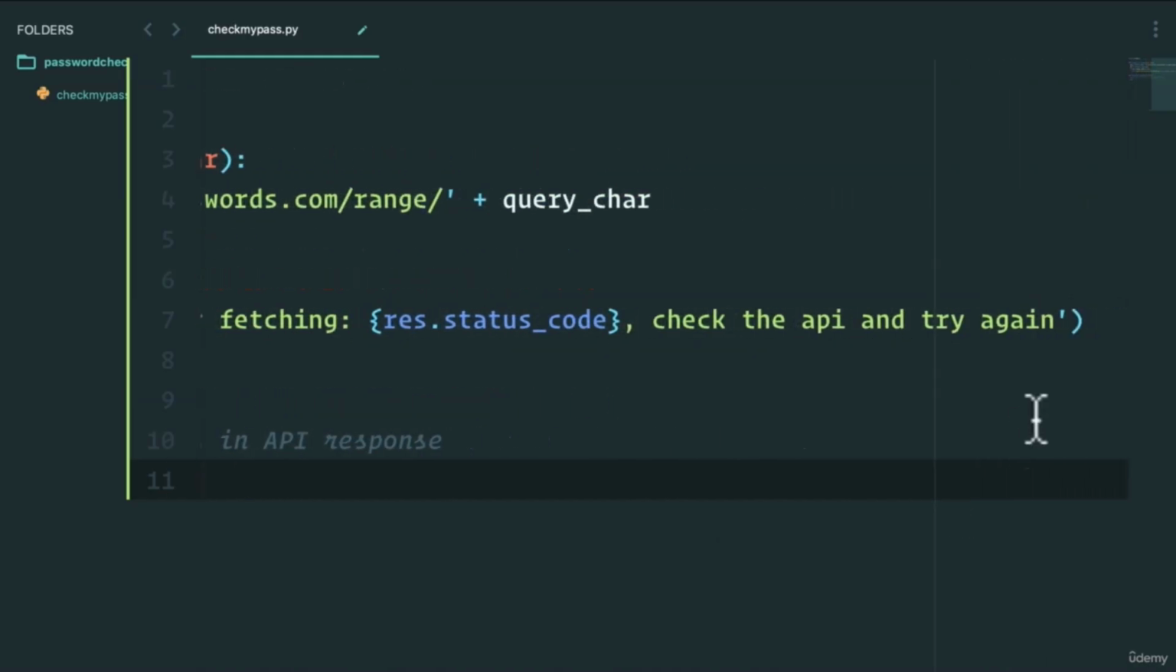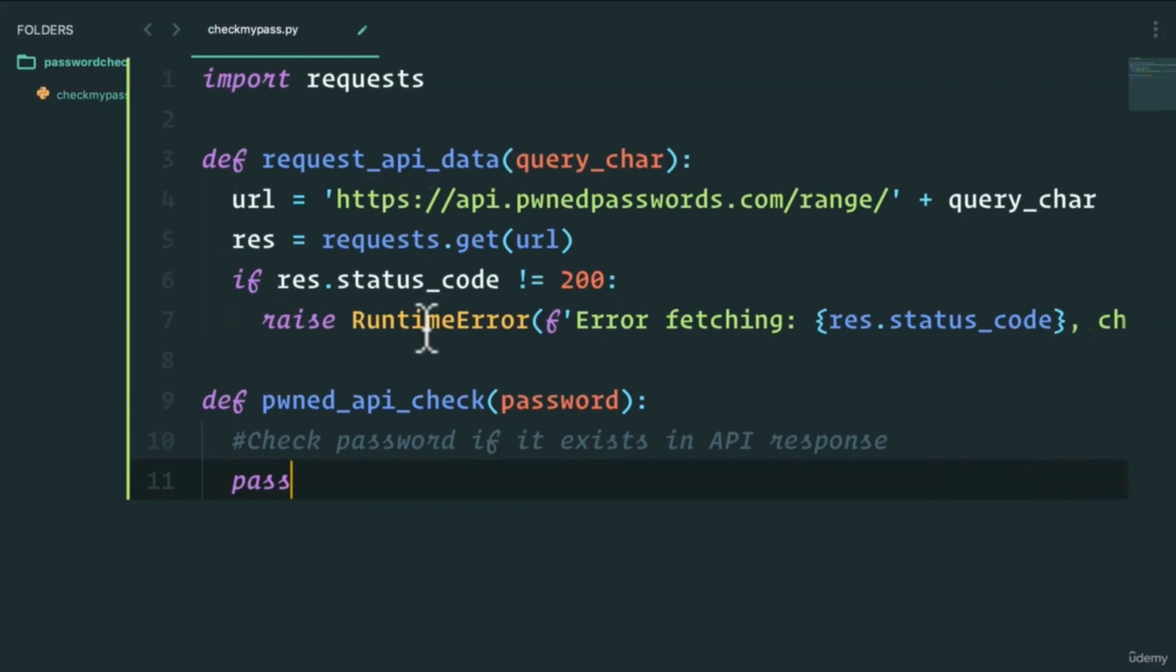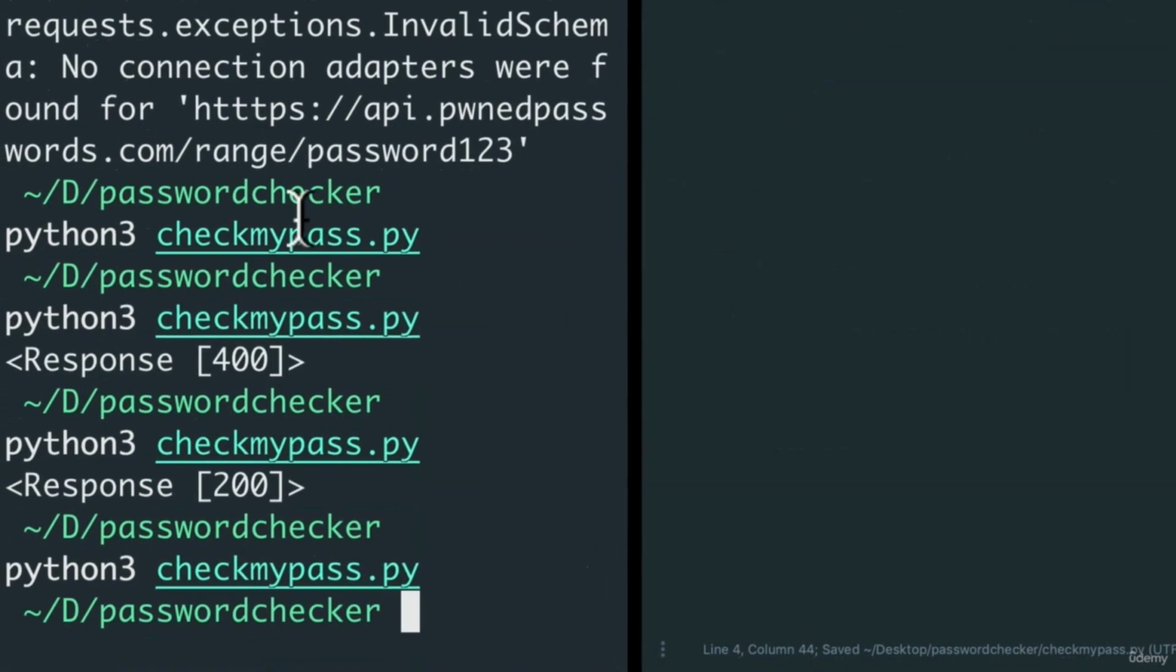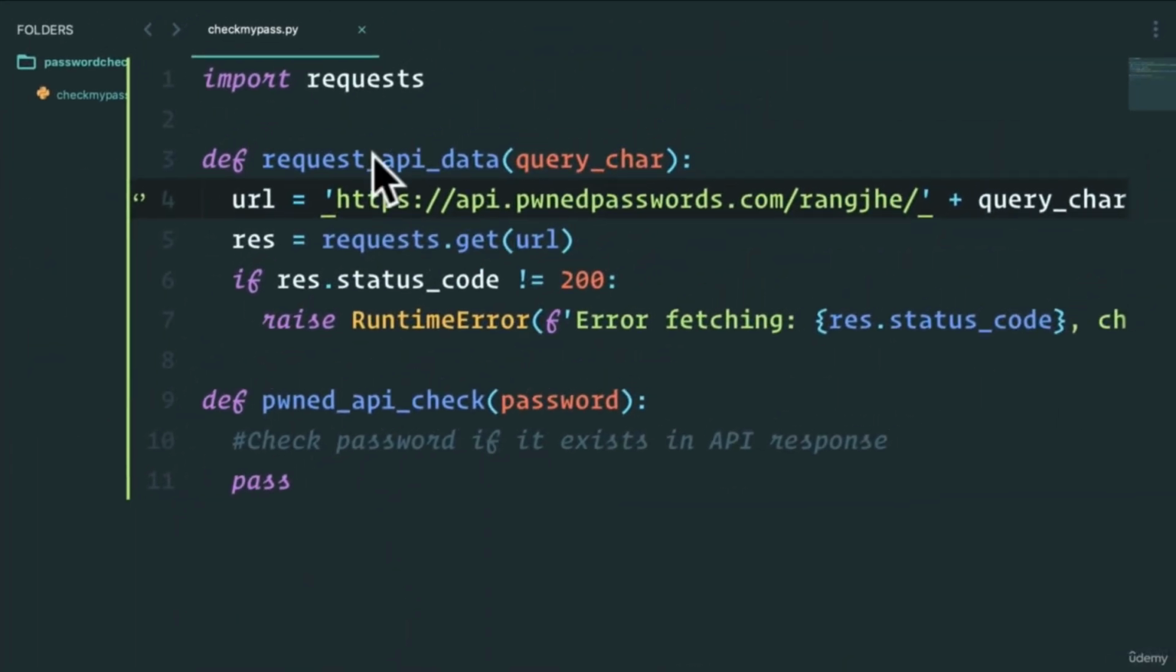All right, so this should be our error if we make a mistake. Let's just test that out. I'm going to do an API that doesn't exist, so I've just written some gibberish here. If I save and run this, well, I have to actually run this piece of code.